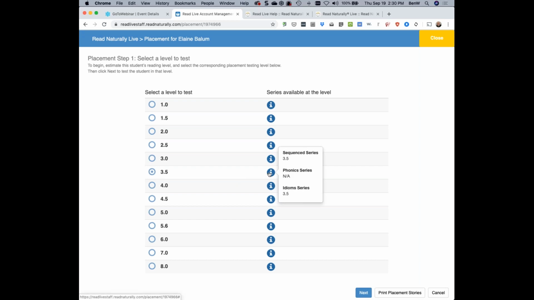Also note that you can now click on these information icons that tell you which series are available for each of these levels. Right? So for some levels, level 3, for example, you can either work in sequenced, phonics, or idioms, but in some of the upper levels, you only have one series to work in. So let's try level 3-5. I'll click Next.